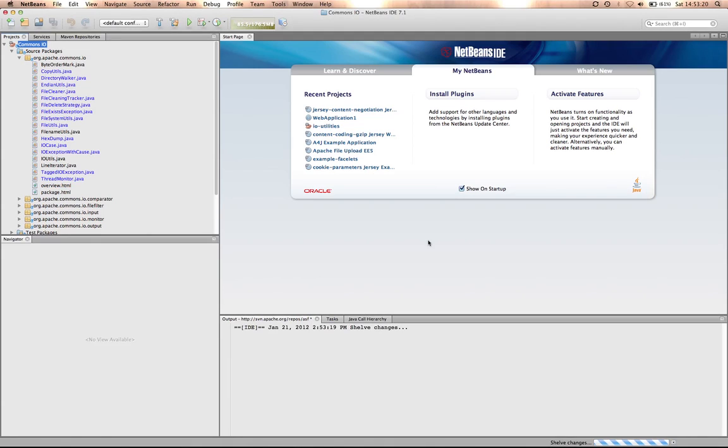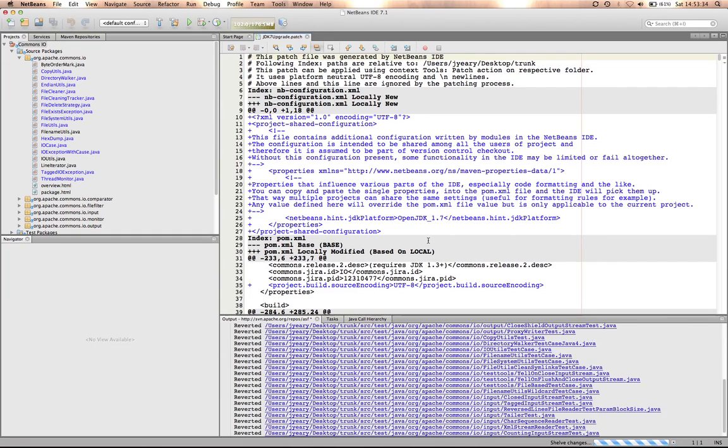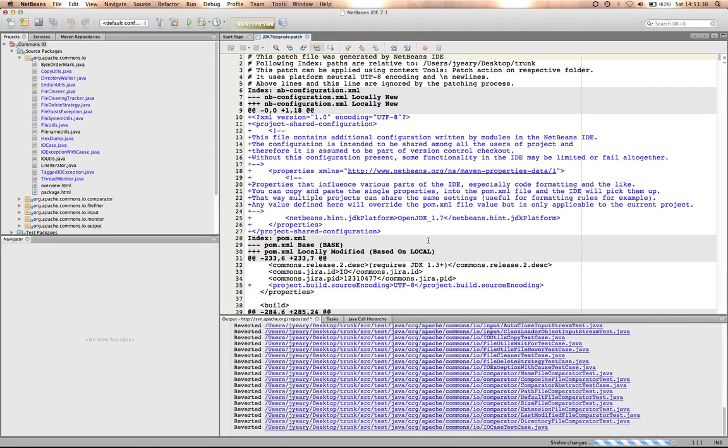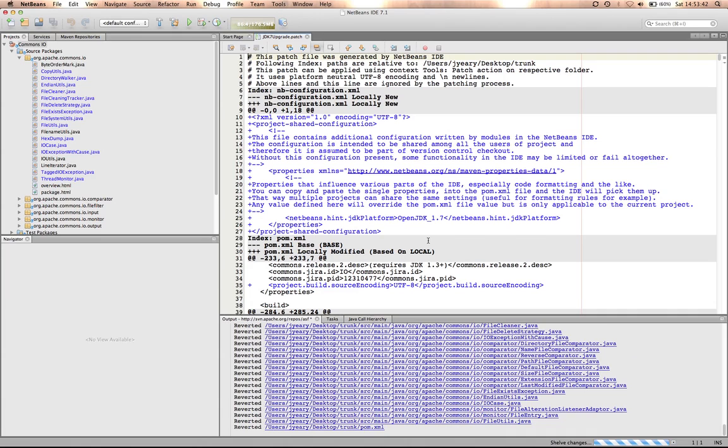This will go through all of the files that we've changed, and it'll create one giant diff file that we can apply later. Also, as part of the process, it'll roll back all of the changes that we had created. So as you can see in the window below, it's reverting all of the files that we've changed after it created the JDK 7 upgrade patch.